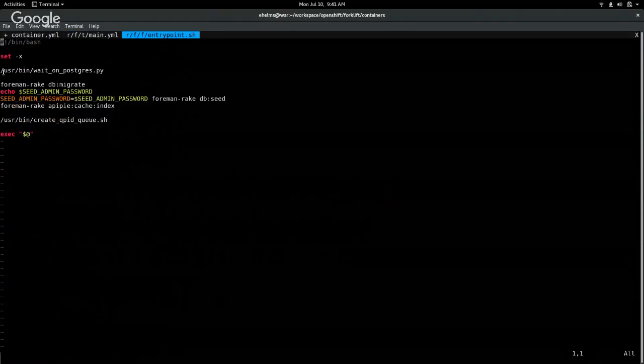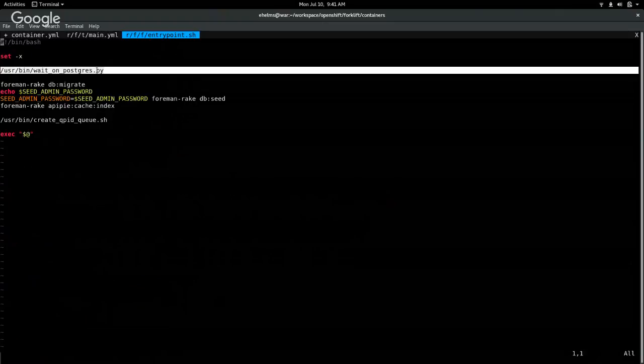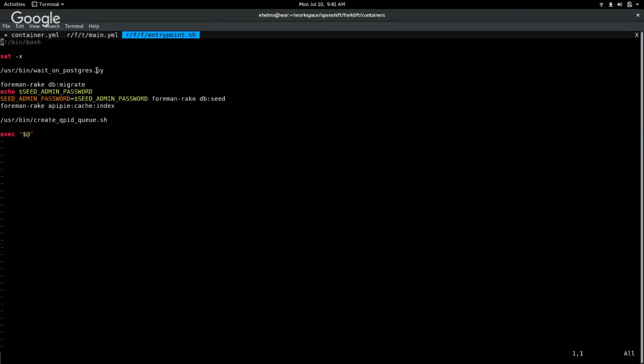So this entry point calls this wait on Postgres. This is so that the service can spin and wait for Postgres to be initialized and then move on to migrating the database, seeding the database, and then it'll hand off execution over to starting the application up, which is nice because that means in the Docker and OpenShift environment, we can wait for the proper backend services to be spun up before we move to the next operation.